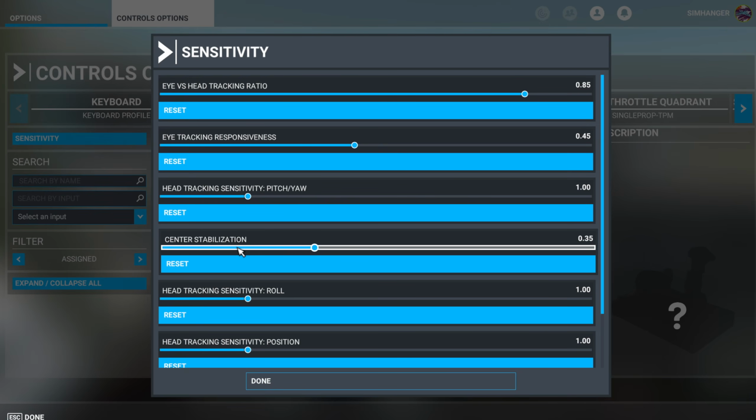The center stabilization setting determines how sensitive or otherwise the camera is when it's close to its default pitch and yaw central position. In effect, it's like having a dead zone on your joystick or your yoke, and can help prevent or reduce those unwanted tiny head movements. Turn it up to make it less sensitive, and turn it down to make it more sensitive. The default setting is 0.20, my setting 0.35.